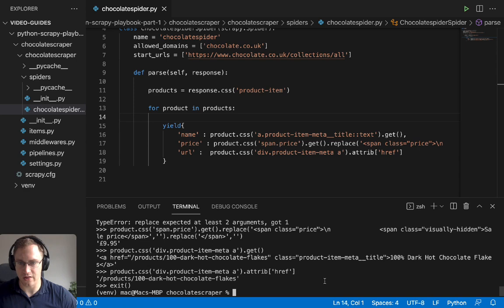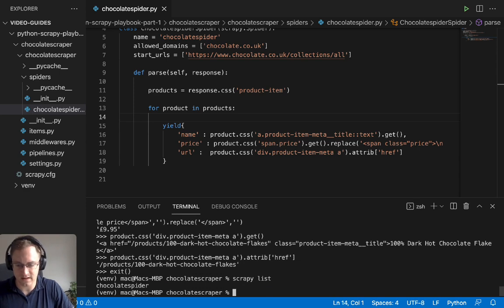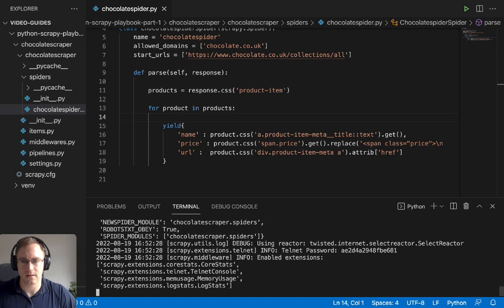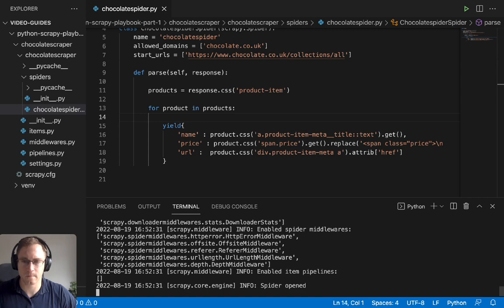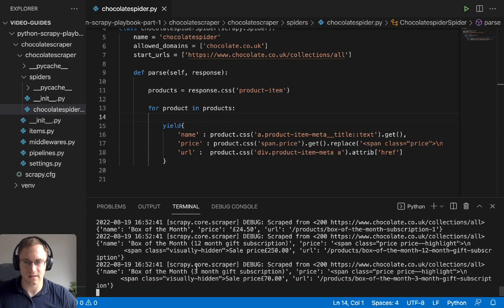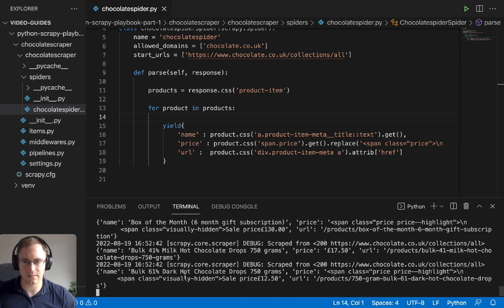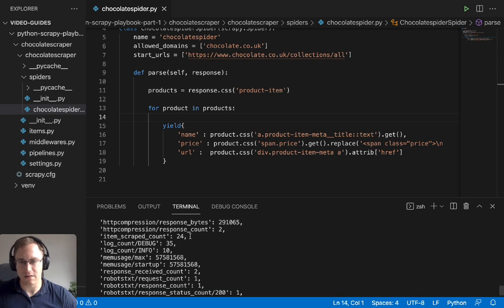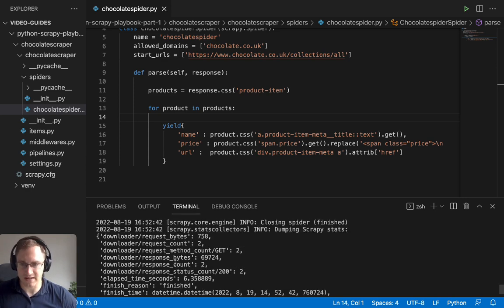Now let's try and run that. Let's do a Scrapy list first to make sure our spider is there. Perfect. Now let's do a Scrapy crawl, chocolate spider. And that'll run our spider. There it goes. Starting up okay. There's all the data coming through: all the names, the price, and the URL. It's got a bit of a summary here. You can see information such as the item scraped count, the number of requests, if there were any errors. All that is dumped out at the end usually.